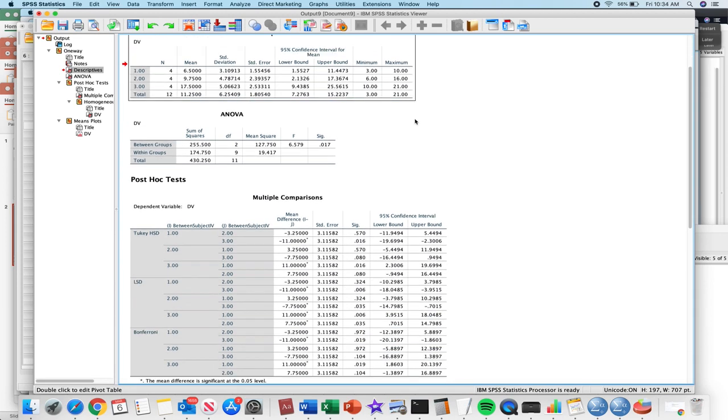ANOVA, you see the source table. Your between groups source, your independent variable, your sums of squares is 255.5. Your within groups, that's your within each condition. Your sums of squares is 174.75. Your total is 430.25. This is what we found earlier. Your mean squared is just variance. So this is 255 divided by 2. This is 174 divided by 9. So we get 127 divided by 19. There's decimal places. I'm not going to mention them. Our F ratio is 6.579, and our p-value is 0.017.